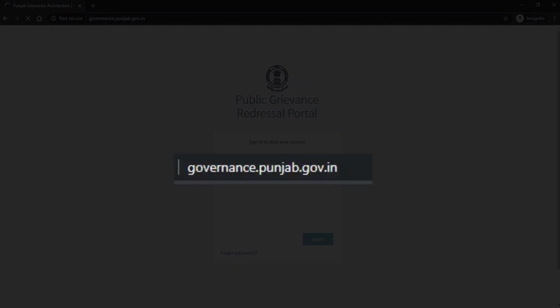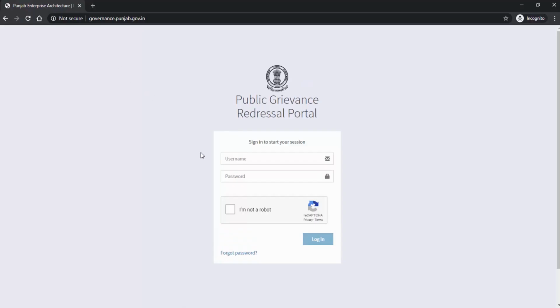www.governance.punjab.gov.in. Please contact State Nodal Officer of your department to get the user ID and password of the PGRS application. Enter your user ID and password, then click on Submit button.